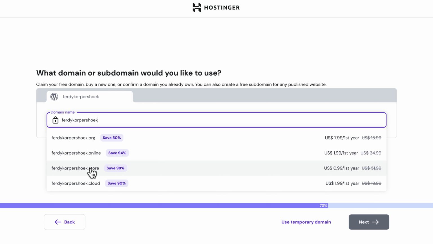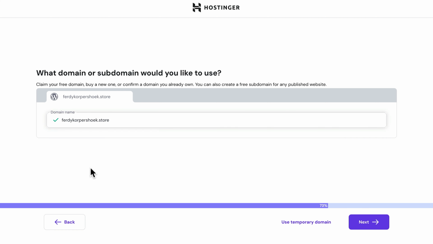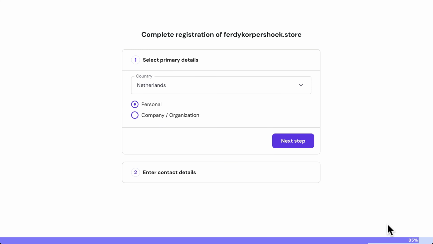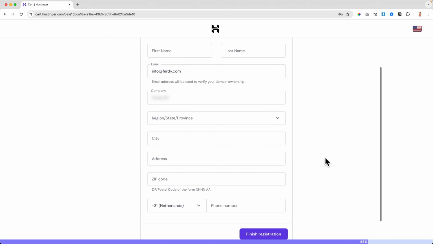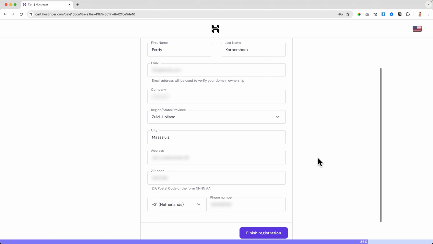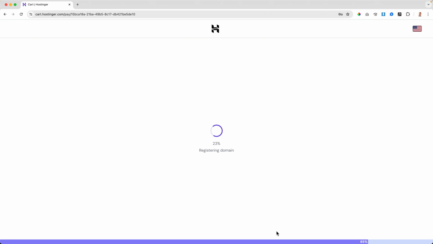So I select it over here. ferdykorpershoek.store is still available. So I click on next. Do I buy this for personal use or for my company? For my company, so I click on next step. Then I will fill in the information over here. And then I click on finish registration. So it's registering the domain.